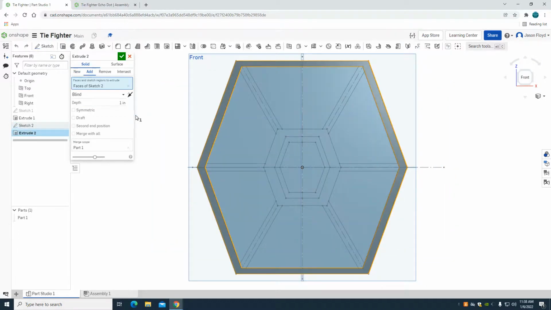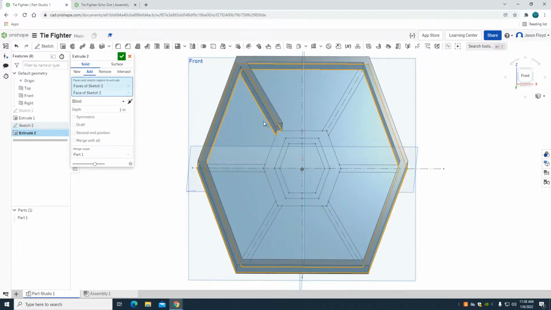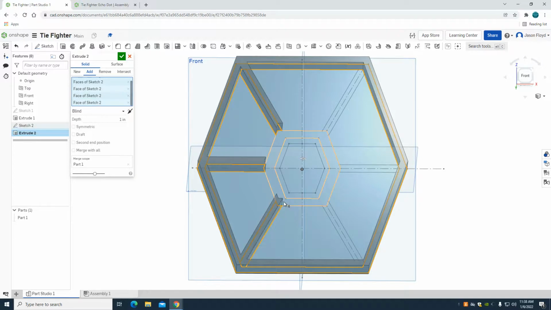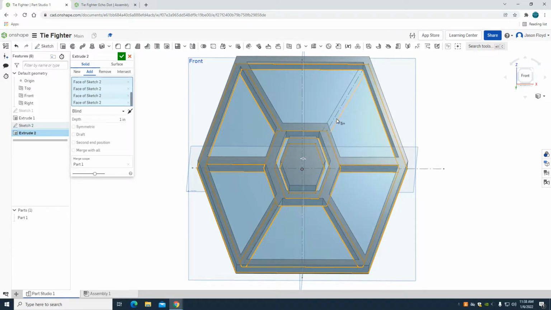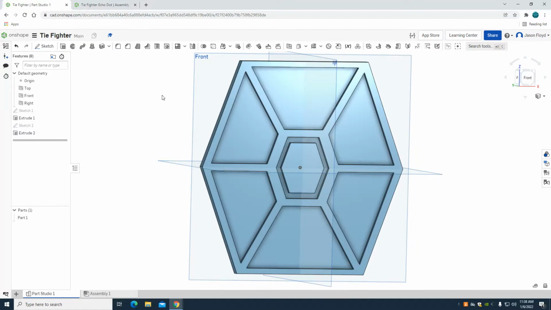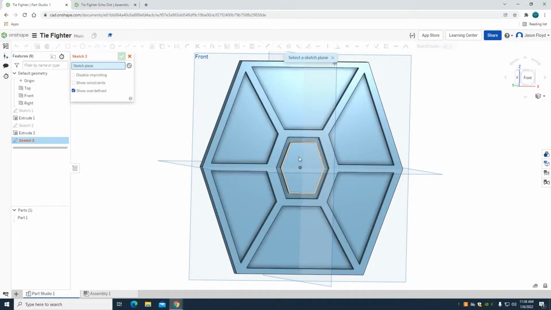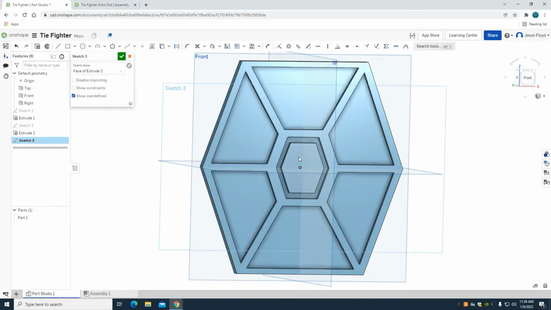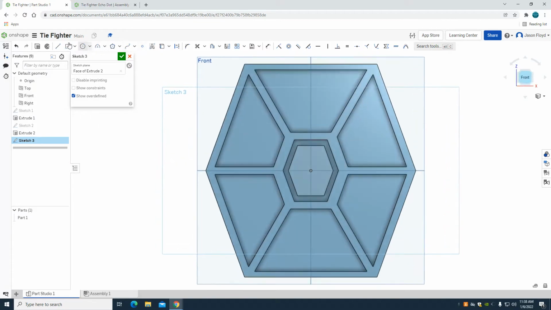So when I come to my extrude, I'm going to click on each of these features. I'm going to set my depth to 0.1. And we can see that wing taking shape. The next thing I'm going to do is place a sketch there in the center so I can do that last piece. And again, the way that I'm going to do that last piece is using that same mirror tool. So I'm going to grab my line tool.